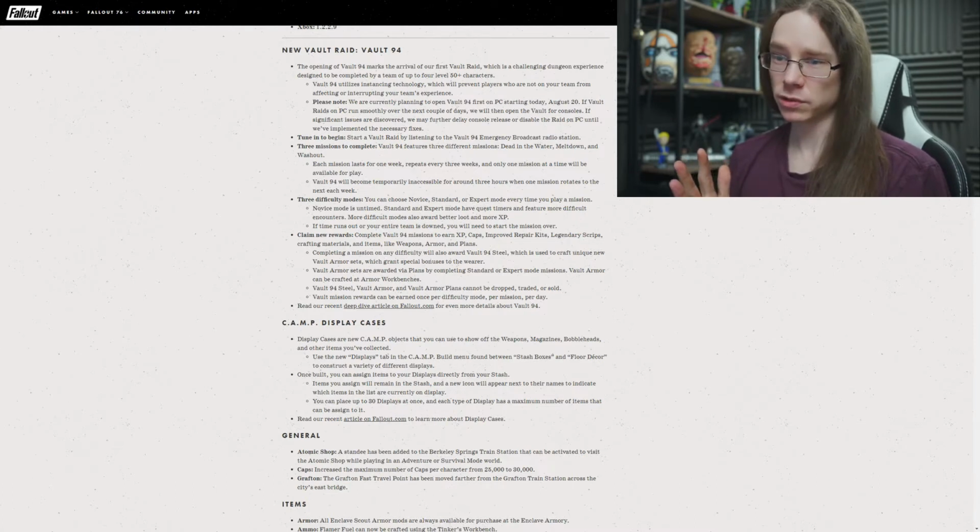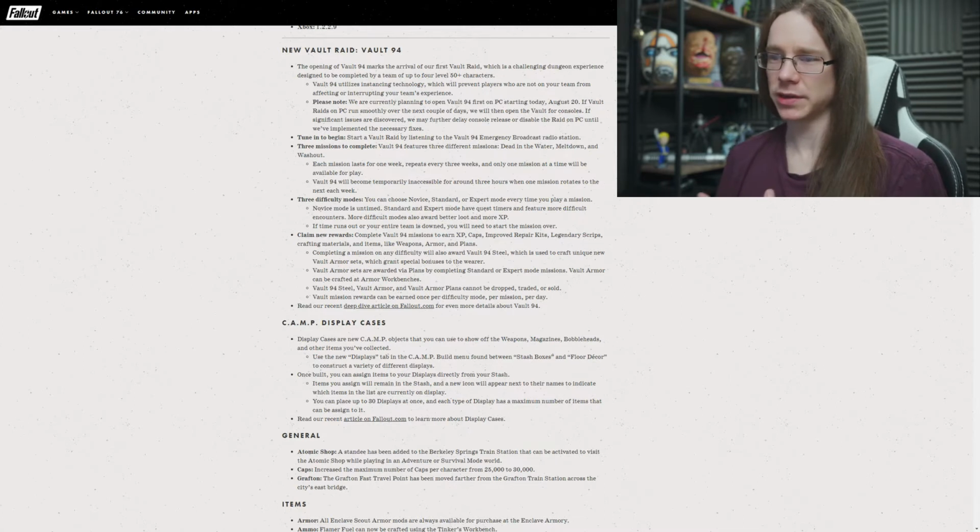Legendary script is a reward. That's cool. Crafting materials and items like weapons, armor, and plans are also available. So, completing a mission on any difficulty will also reward Vault 94 Steel, which is used to craft unique Vault armor sets, which grant special bonuses to the wearer.